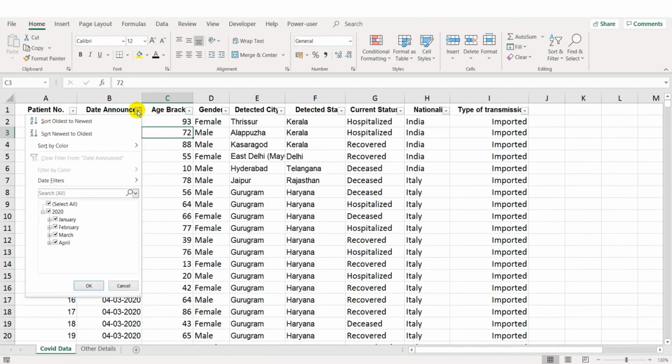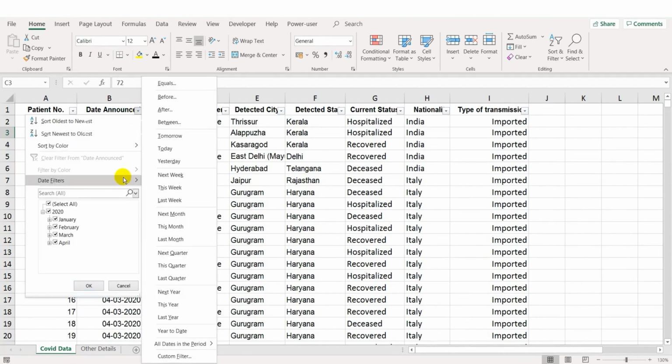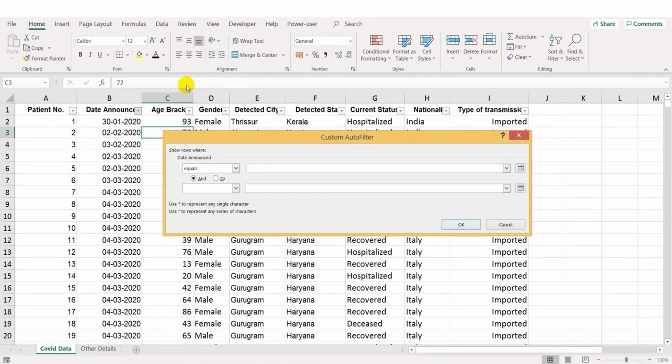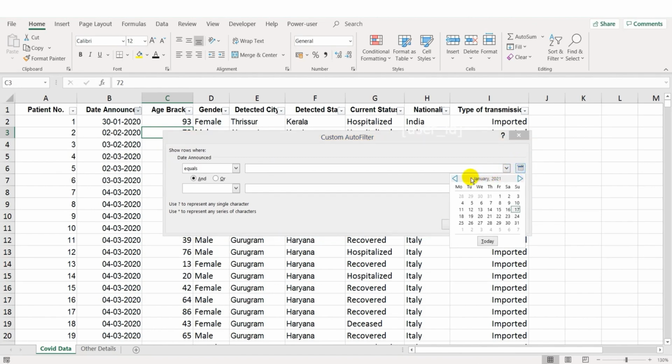Let's again go to date announced and this time apply a few date-based filters from here. I'll click on this and here we have a list of different filters that we can apply. The first thing that we have here is equals. So if you want to say that the date should equal a particular date, you can simply say equals. Here you can either type the date as, let's say, 01/01/2020, or you can simply go to the date picker, click on date picker and select your date from here.